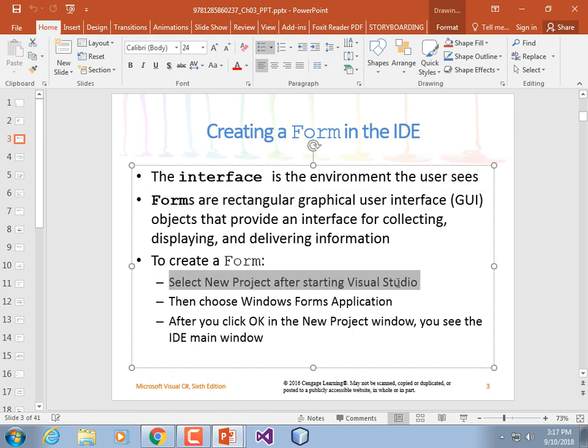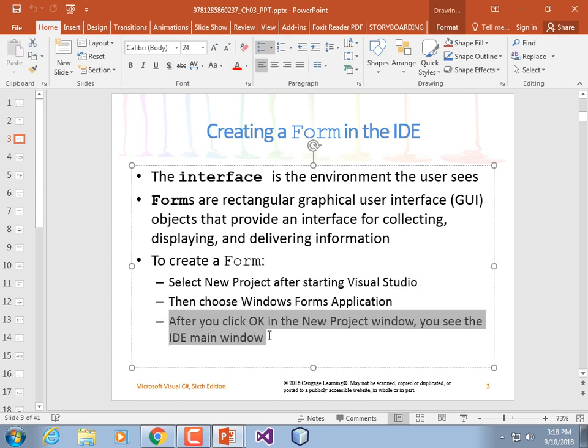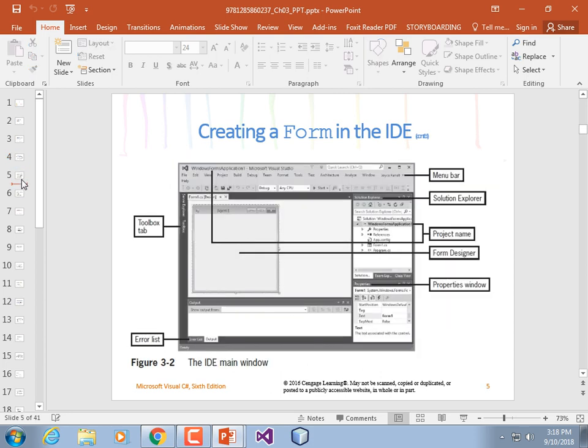So to create a form, what we're going to do is select New Project after starting Visual Studio, then choose Windows Form Application. Well, we've been using WPF. WPF is what Microsoft wants us to use. They created Windows Form Application in the past decade, and then for .NET, we're supposed to be using WPF. Why don't we look at this and decide which we're going to do? So we create a Windows Form Application.